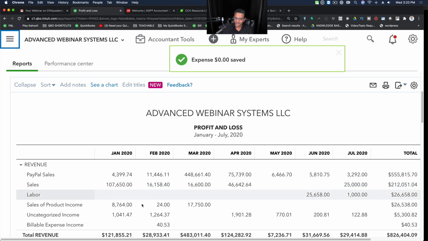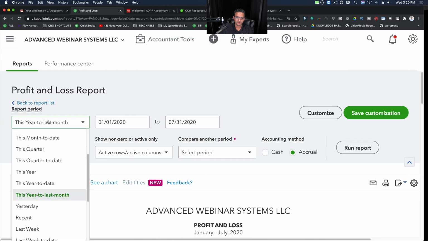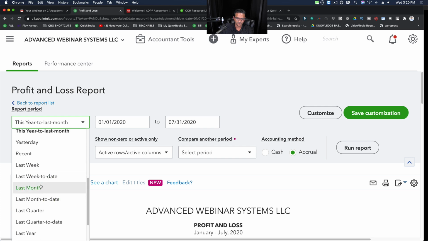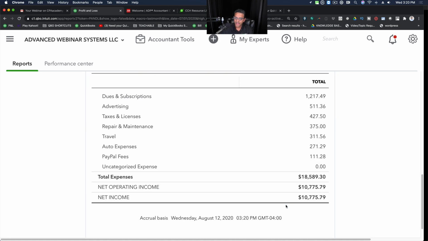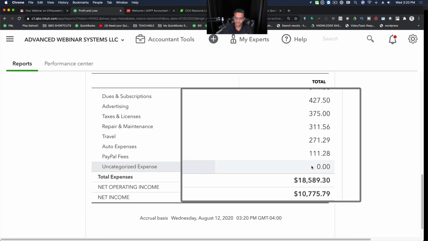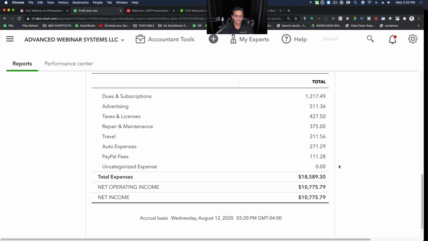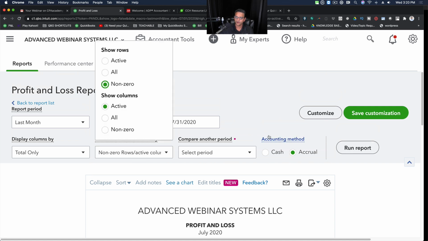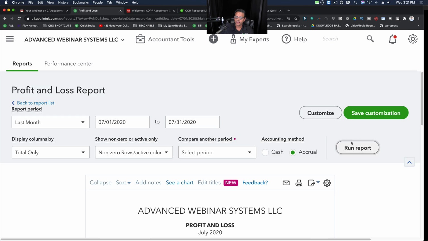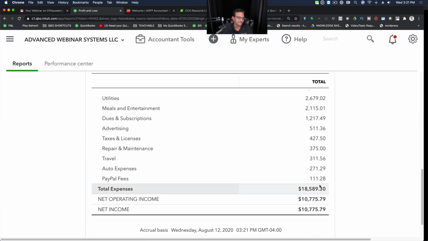So let's go back and check out what that report looks like. Let's do last month and total only and click on run. And then see, by default, uncategorized expense is showing at 0. Why? It's because I have at least one transaction that is there. It's active, even though it renders a 0. So if you want to get rid of that 0, basically you would click here and click on non-zero and then click on run report. And then even though there's an active transaction, an active line there, it will still hide the 0. So that's actually a really important piece of it.